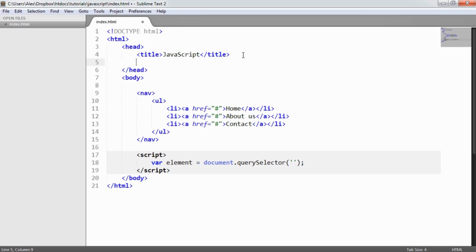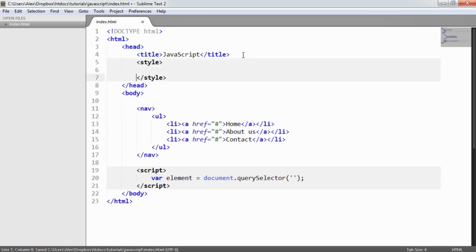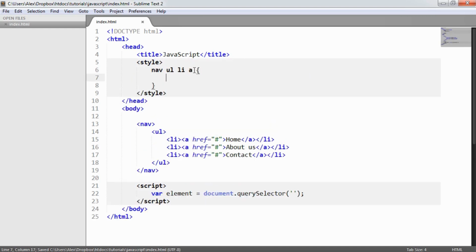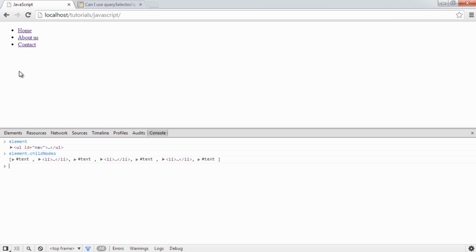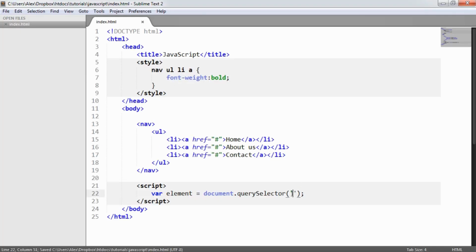So for example, if I create an inline style tag here, I'll show you how I might style each of these anchors. I might go nav, ul, li, a, and then say font-weight bold, for example. What that's going to do is change each of these to bold, and we've targeted each one of these. Don't worry about this error that's appeared. That's just because I haven't filled in the contents of this query selector method.